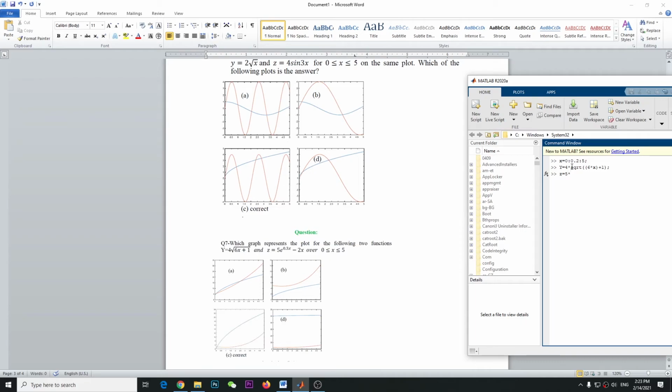5 into exp, 0.3 into x, semicolon. No, we have minus 2x. Okay, let's put the bracket, minus 2x. Now semicolon. I'm going to plot x comma y. Okay, we need to plot x comma y comma x comma z.